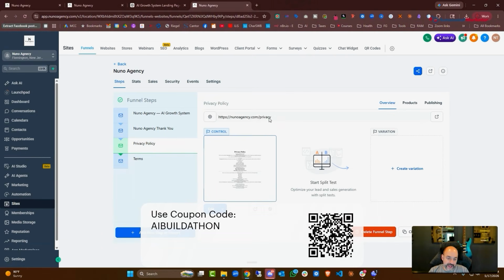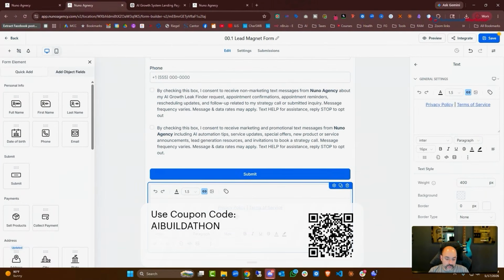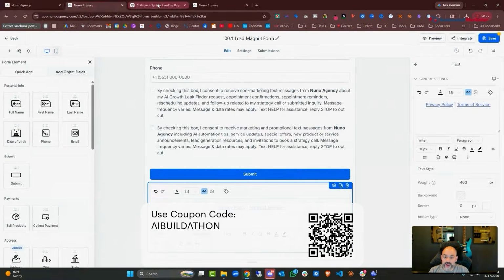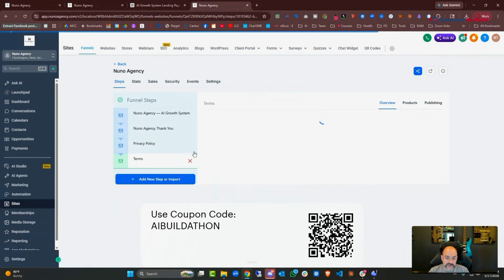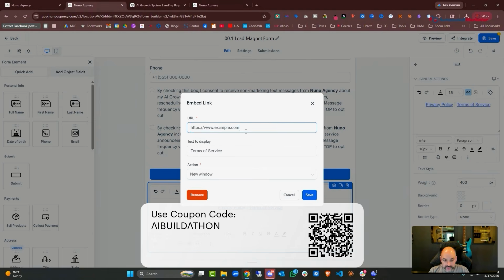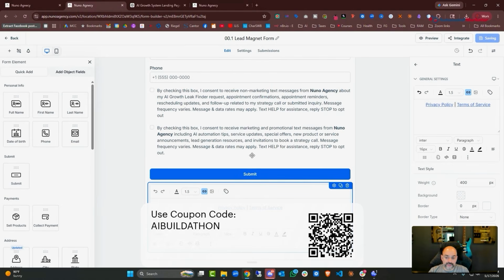So here's my privacy policy. I'm going to copy it. I'm going to go back to that form. You see where it says privacy policy? If you come over here on the right-hand side, highlight it, come in and hit the little link, drop in their URL, hit save. Now go ahead, even though we don't have the terms, grab the terms, copy that, click on the terms of use, service or whatever, drop that. Okay. And our form is ready.